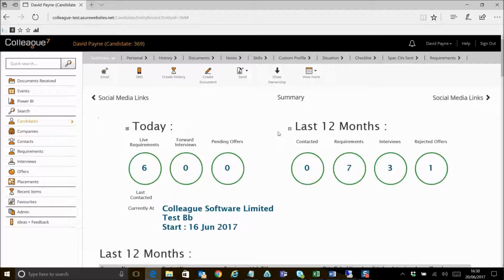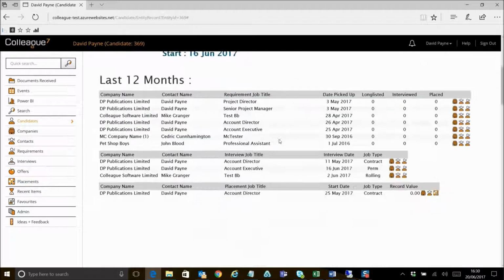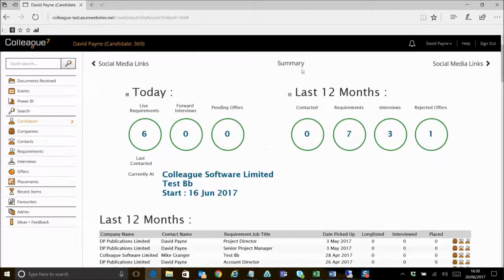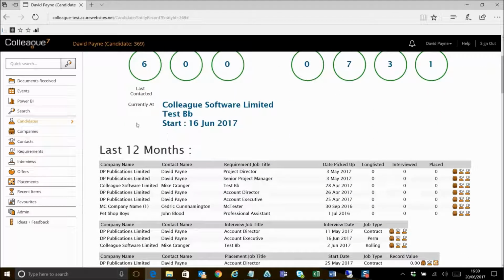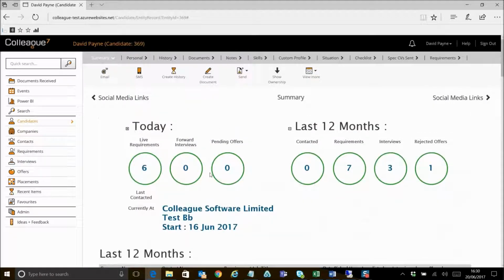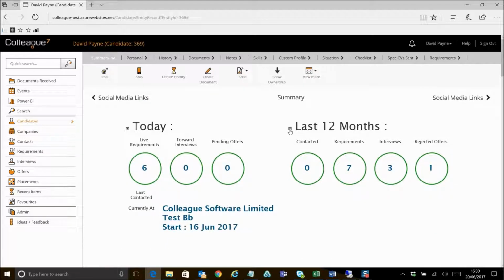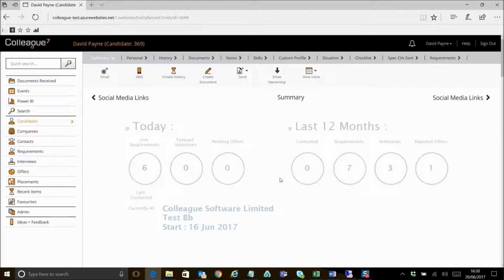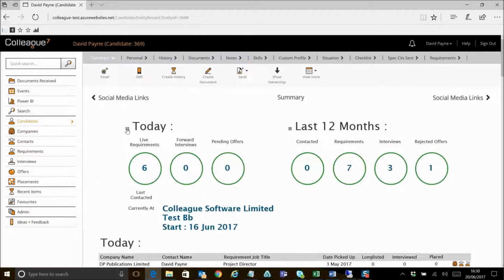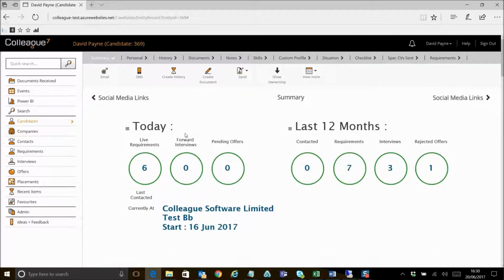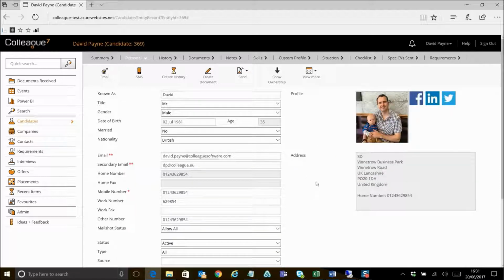give you really a snapshot in terms of perhaps what's happened with the record over the course of the last 12 months and what's the situation at play today in terms of where the record is at and any current interviews, pending offers, live requirements, and you have access to click on this little plus sign here and have an overview and access to those associated records as well. So that's just, again, the same on all associated entities.